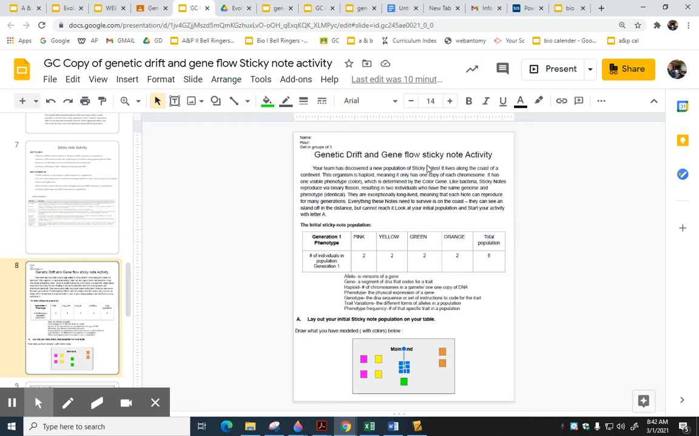So, genetic drift and gene flow sticky note activity. Your team has discovered a new population of sticky notes. It lives along the coast of a continent. This organism is haploid, meaning it only has one copy of each chromosome. It has one visible phenotype, which is its color, determined by the color gene. Like bacteria, sticky notes reproduce via binary fission, resulting in 2 individuals who have the same genome and phenotype. They're identical. They are exceptionally long-lived, meaning that each note can reproduce for many generations.